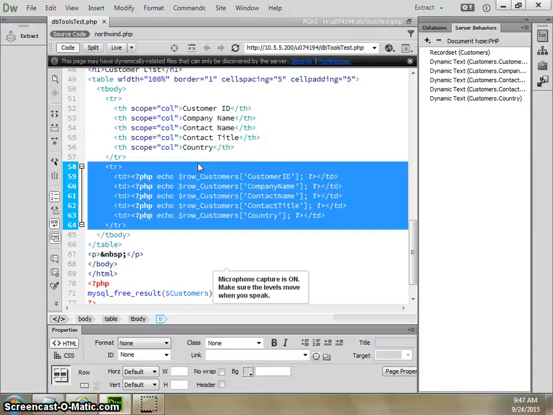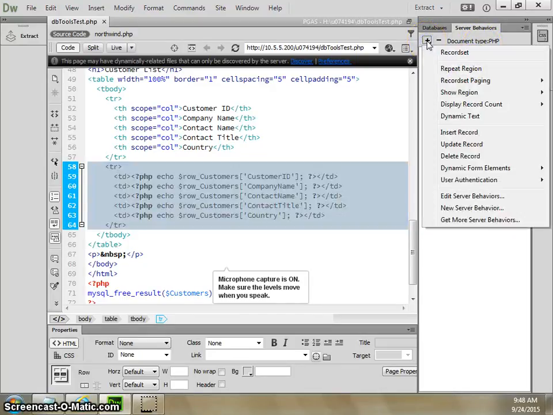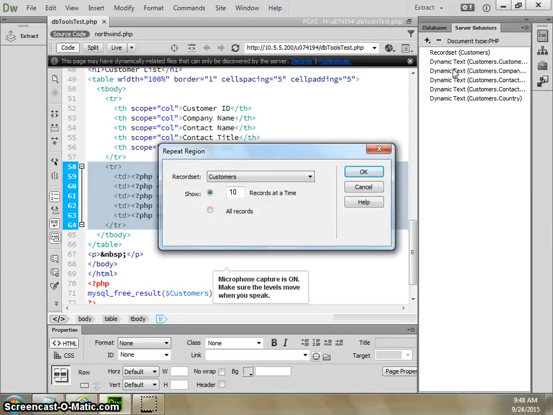Because what we want to do is we want to repeat those 7 lines for every row of data that we have in the table in the database. And we're going to tell PHP to do that over here on the right in your server behaviors panel. Click the plus sign. And then we want to choose repeat region. Those 7 lines that we highlighted, that's a region of our page that we want to repeat for every row in our table.